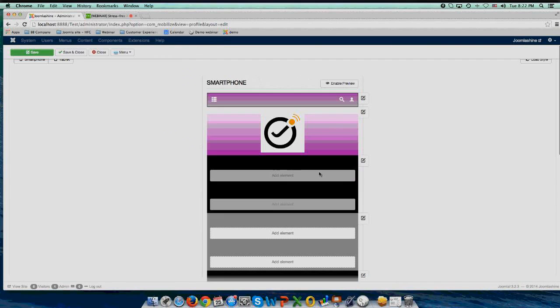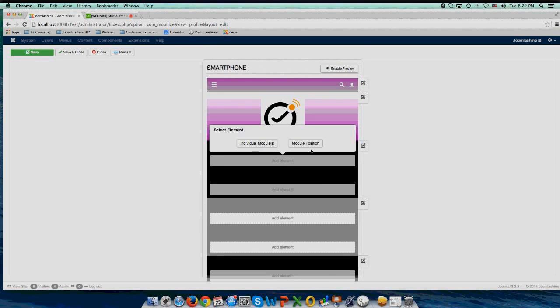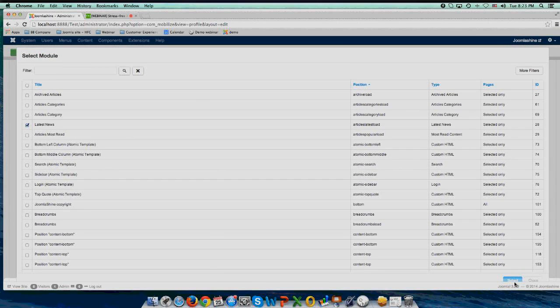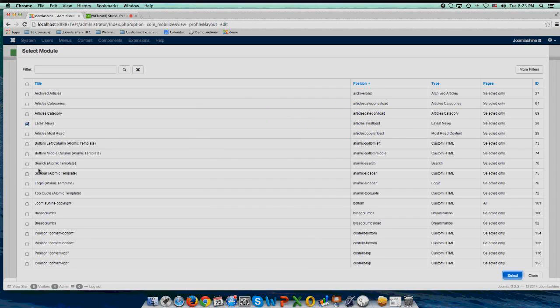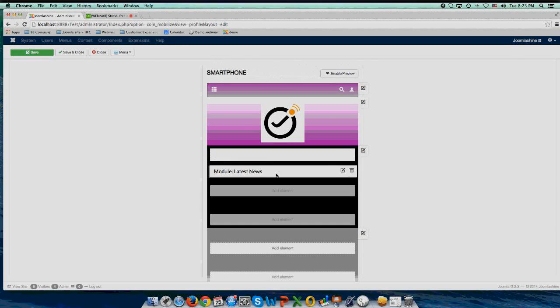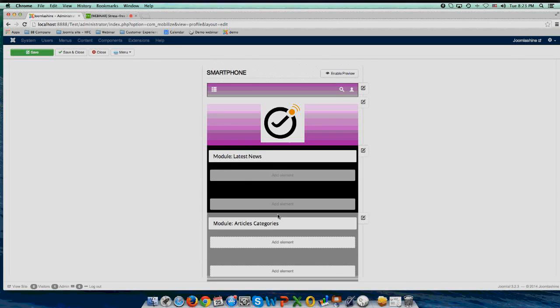And here in the add element, you can choose individual modules or module position. If I take individual module, for example, I will choose latest news. And next to latest news, I will choose article categories, for example. And with the drag and drop function, you can change the position of this module easily. It can be placed here, placed there.